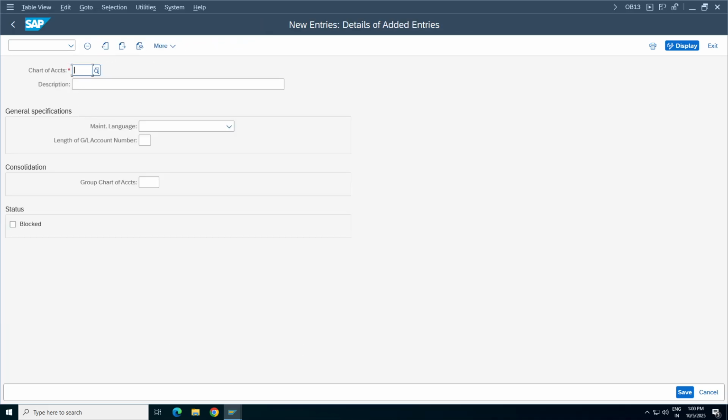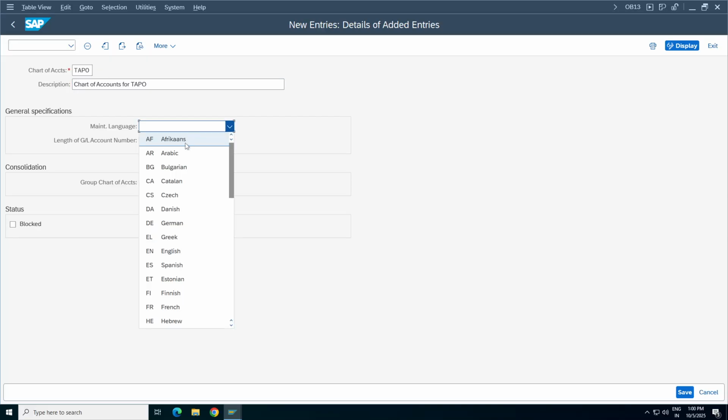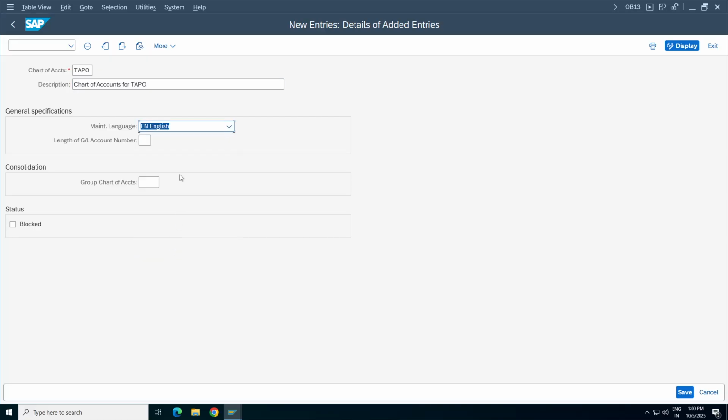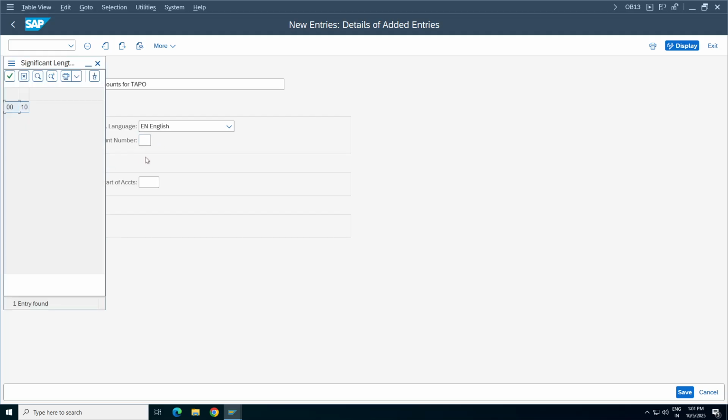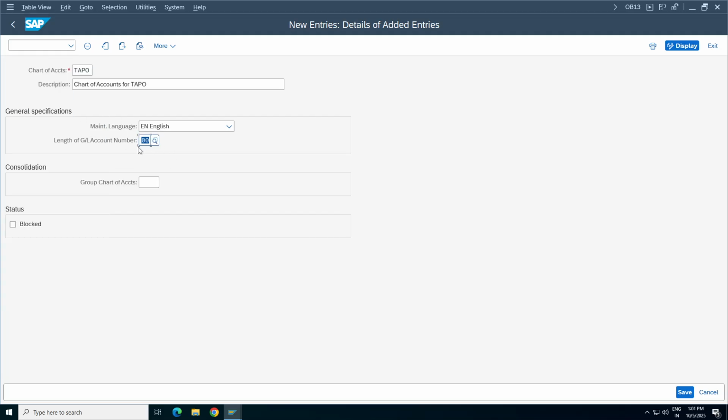New entries, chart of accounts. Give some identification here. I'll give the chart of accounts for Tata Power Company Limited. Maintain language, yes, always I need it in English because in India we maintain English. Length of the GL account number: SAP has provided that the maximum length of the GL account number can be 10.